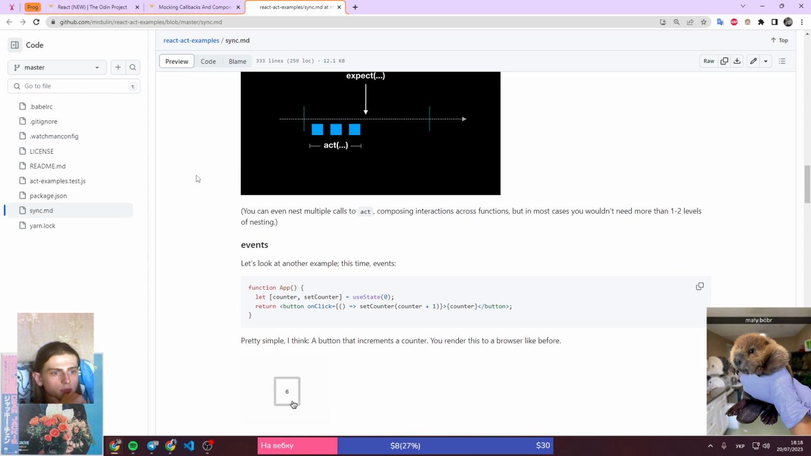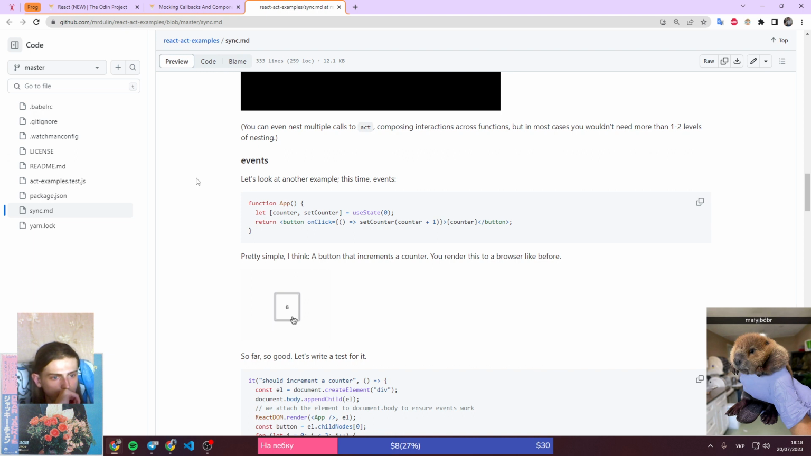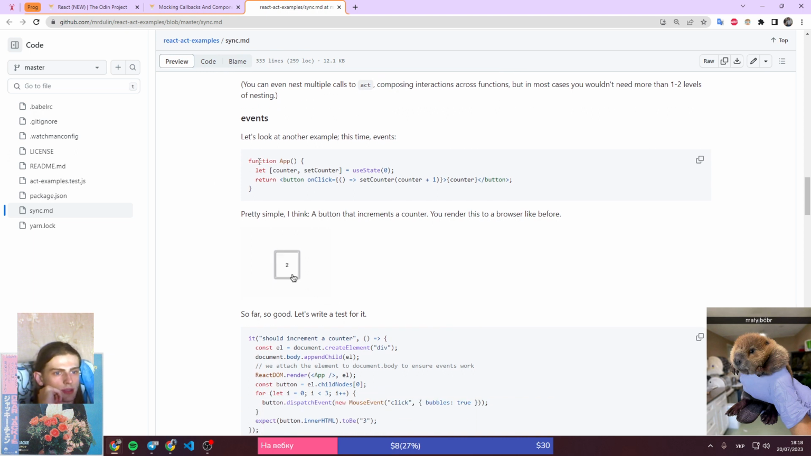You can nest multiple calls to act, composing interactions across functions, but in most cases you wouldn't need more than one or two levels of nesting. Let's look at another example, this time events.